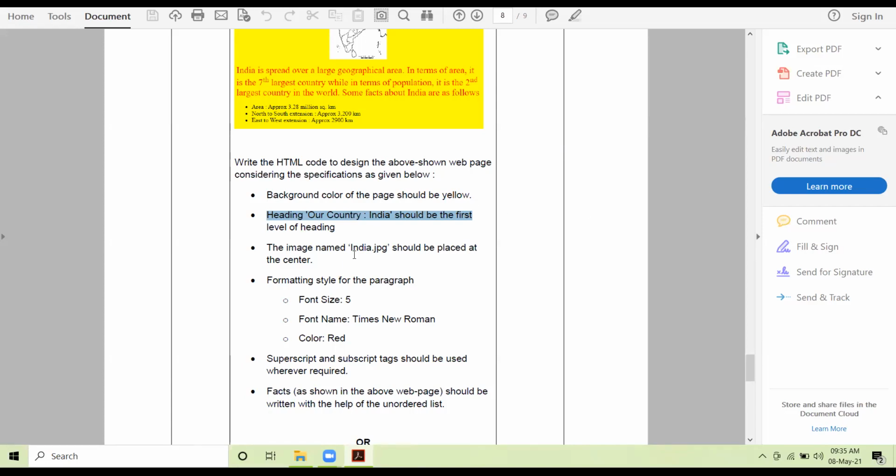The image named india.jpg should be placed at the center. What does it mean? Should be placed at center. Princey, unmute yourself. Yes, so we will use the center tag, definitely, very right. We are going to use the center tag separately to place our image in the center of the web page.